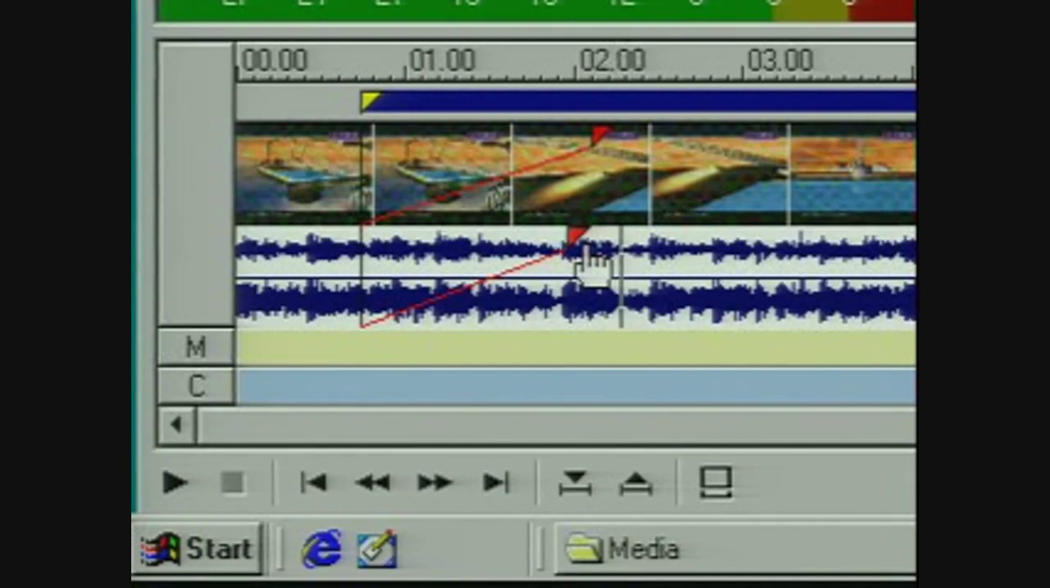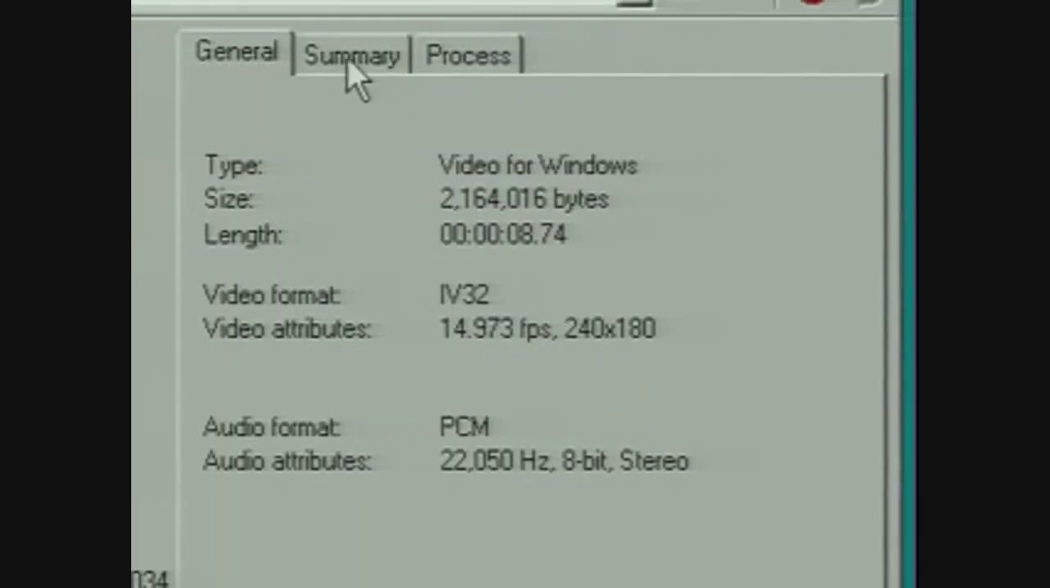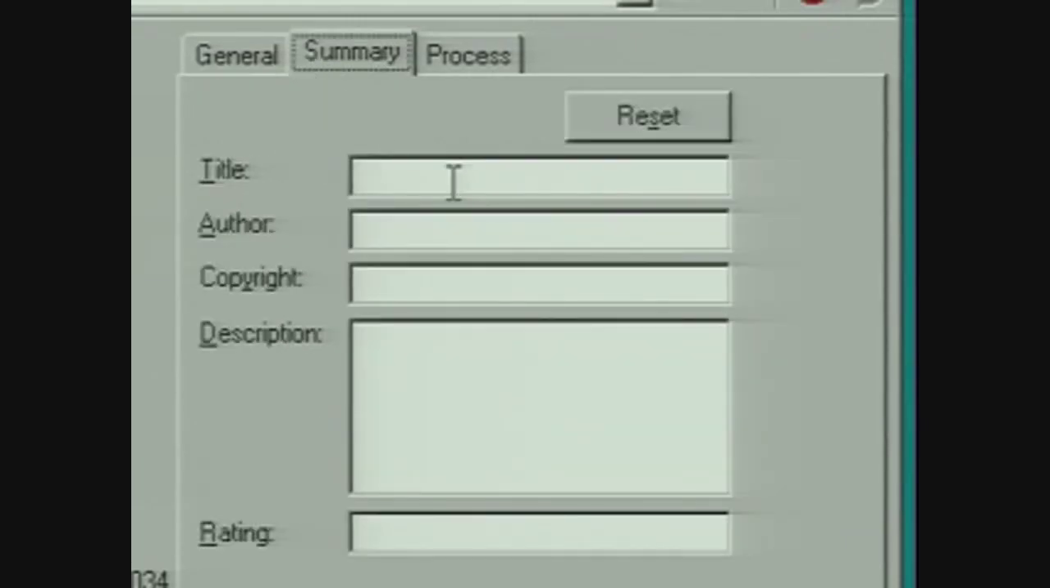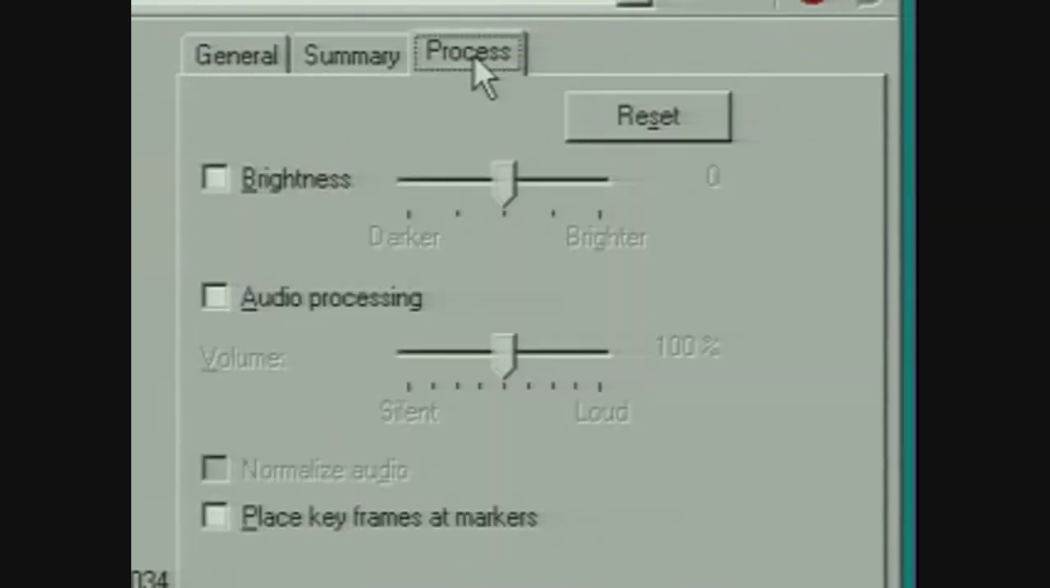Next, I'd like to focus on the upper right-hand corner of the screen, where we have the General, the Summary, and the Process tabs. On the General tab, we have information about the video. In Summary, here is where I can type in the title, the author, the copyright, the description, and the ratings as well. And then finally, in the Process tab, this is how I can also clean up the video.